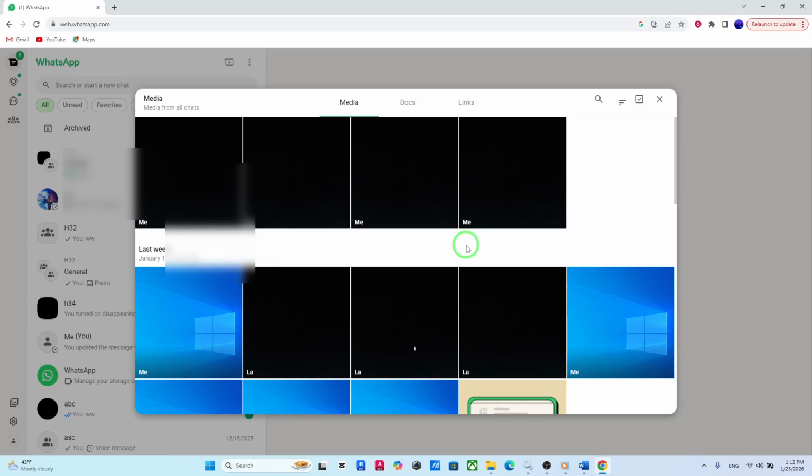Next, select Docs. This tab lists all the documents that have been shared across your chats. It's incredibly convenient if you work with files often or receive frequent attachments from colleagues or clients.